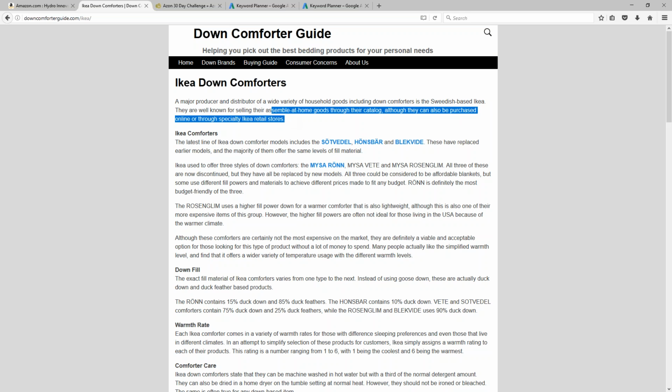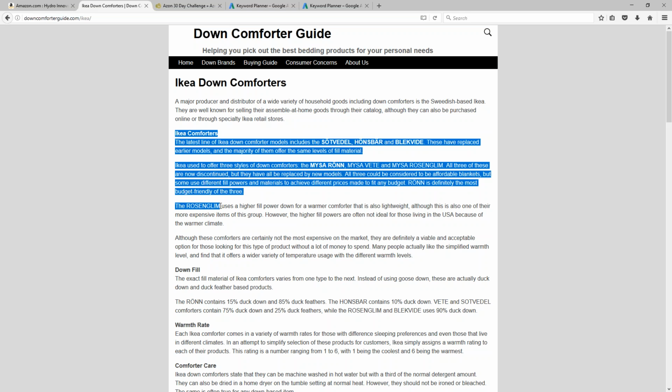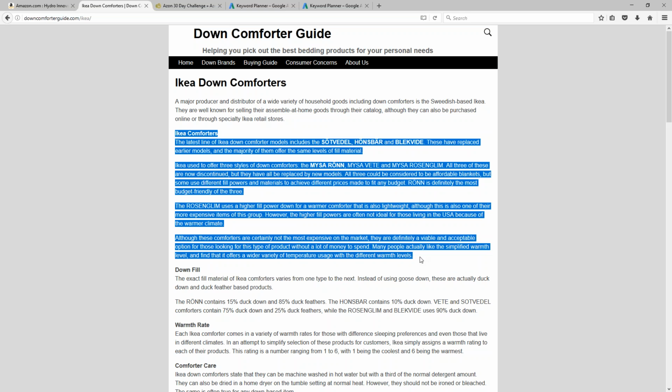So I start out by giving them an introduction, talking a little bit about the company itself here, talking about some of the specific models that are available for this type of product. Again, this is helping me to include a lot of these keyword phrases that I am trying to target within this content.